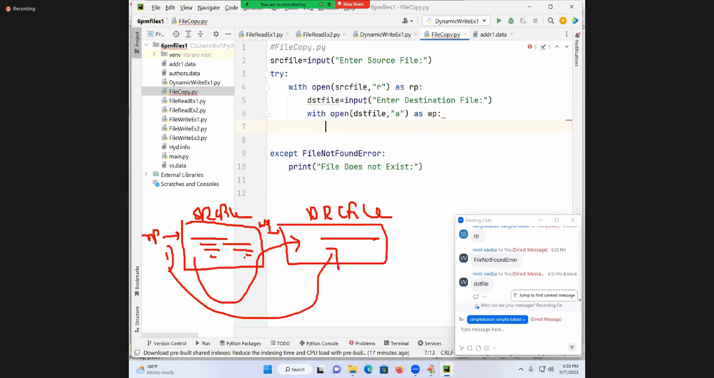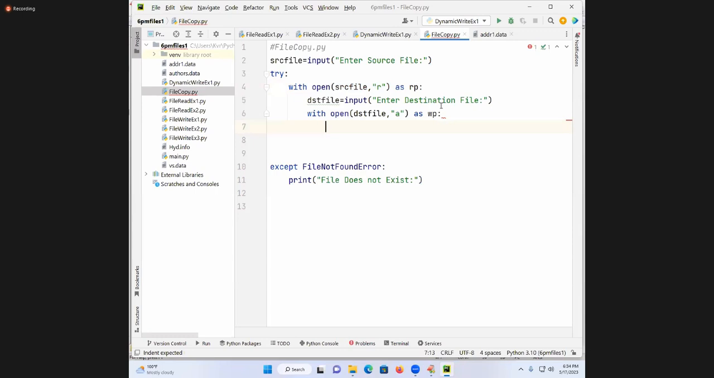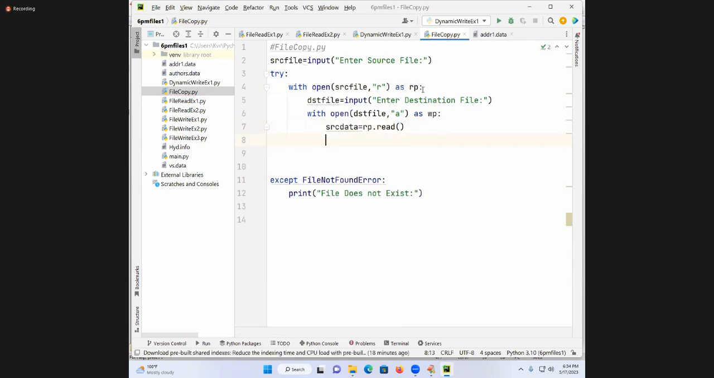Come on. What is the first step? First file is ready. Second file is ready. What should I do now? Come on, fast. Same, I say. What should I write now? So you are not able to see. SRC data is equal to RP dot read of. Read the data from the source file. RP is pointing to the source file. RP dot read of, SRC data.